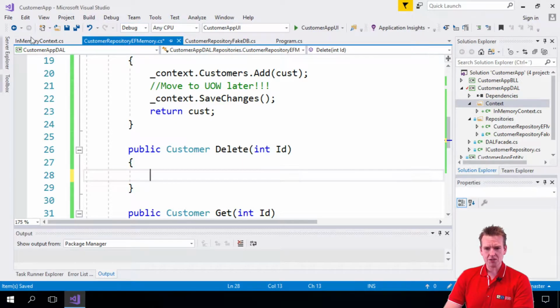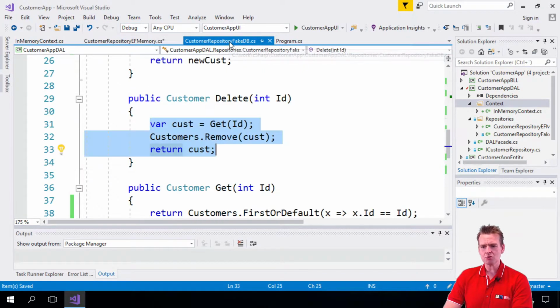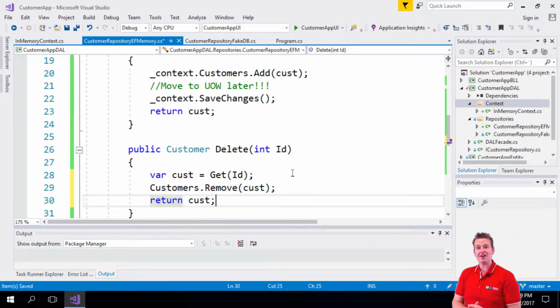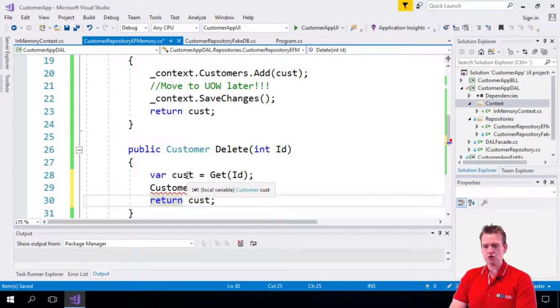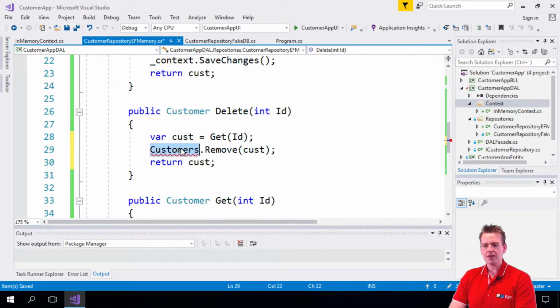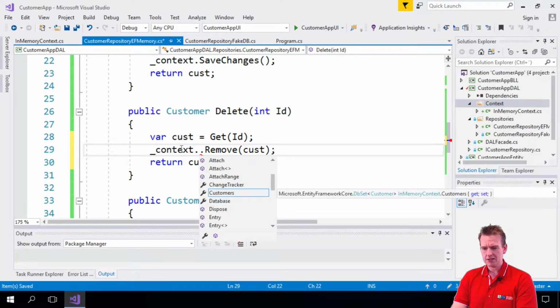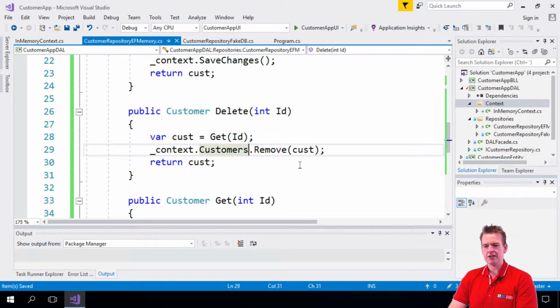Let's do the delete function. Let me show you by copying the old delete function from the fake database and pasting it in here, to show you how closely related they actually are. We have the delete right here. What we're going to do is get the actual customer. That's still fine. We're still going to get the customer from the database. And then we're going to say _context.Customers.Remove, and remove that customer. That's it. We're done. And then return the customer.